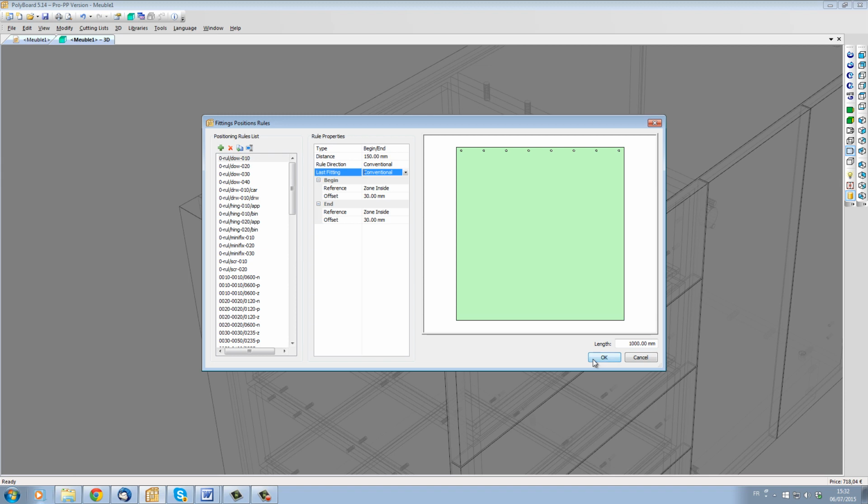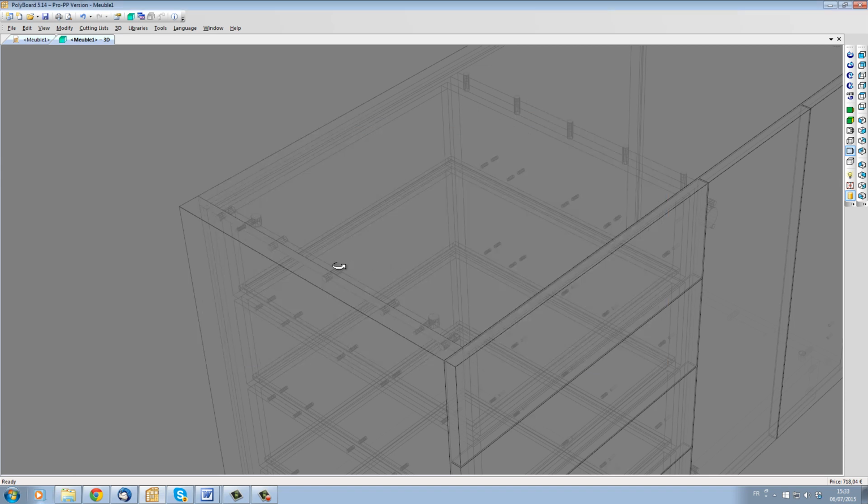Now when I apply this new rule, the positions of the dowels have been modified. We now have a dowel which is at 30mm from each side of our board here, and we have updated the number of dowels by increasing the distance between the dowels.